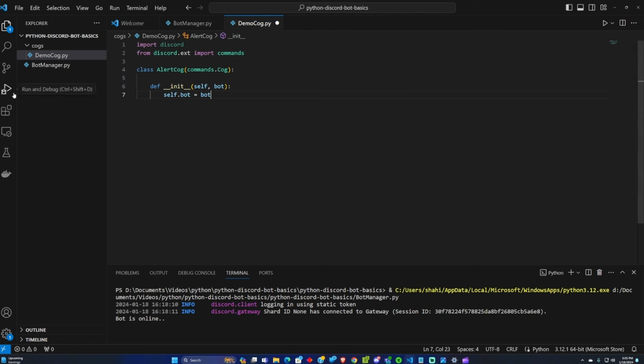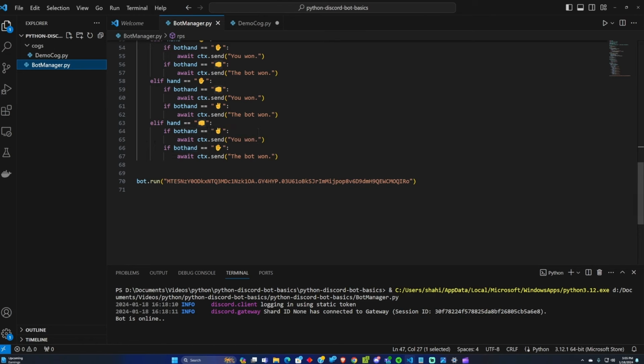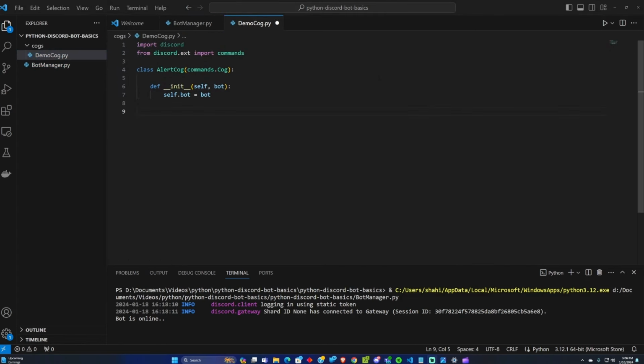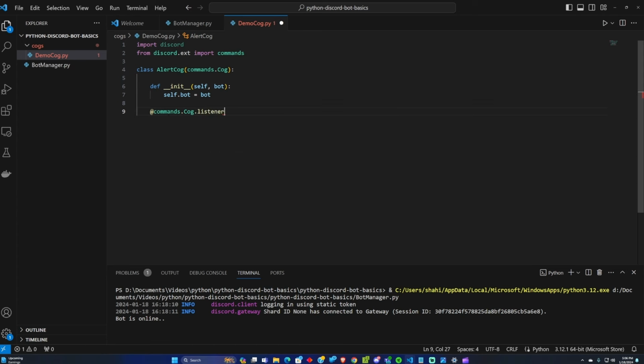And what's going to happen is in our bot manager, we're going to call the demo cog in here, and we're going to pass the bot into the demo cog. So how do we check if our cog is actually connected to our bot? One thing we can do is add a listener. So we're going to do that here. Commands.cog.listener. And we're going to have it listen to messages. Async define on message self, and then the message.